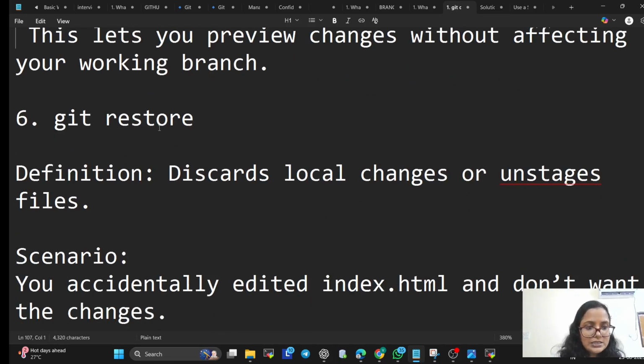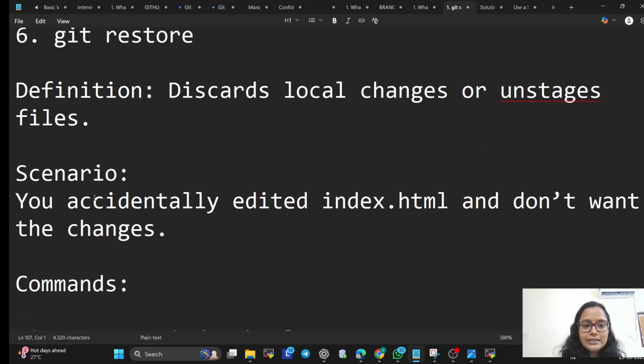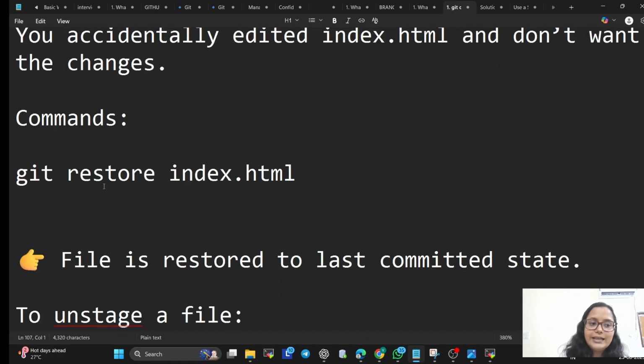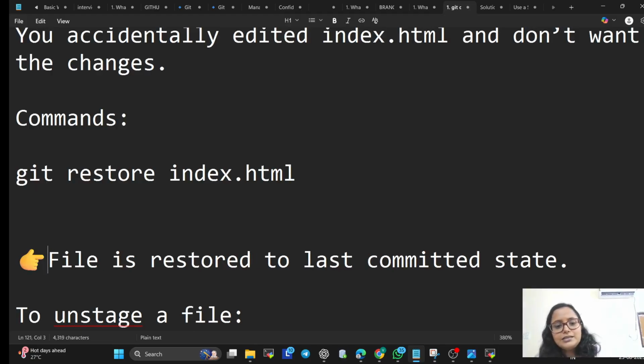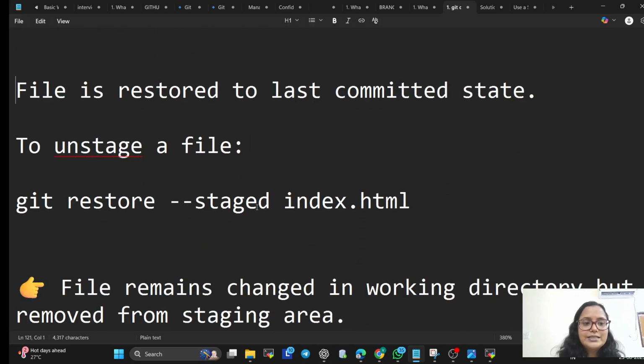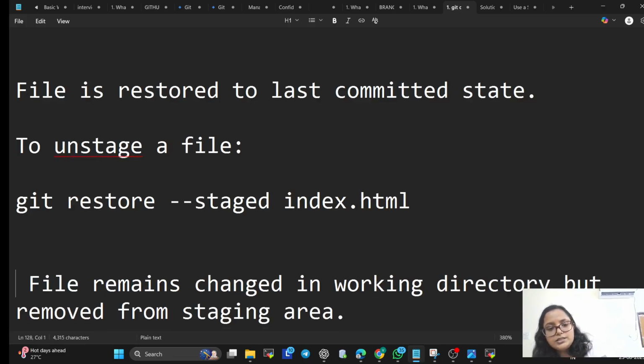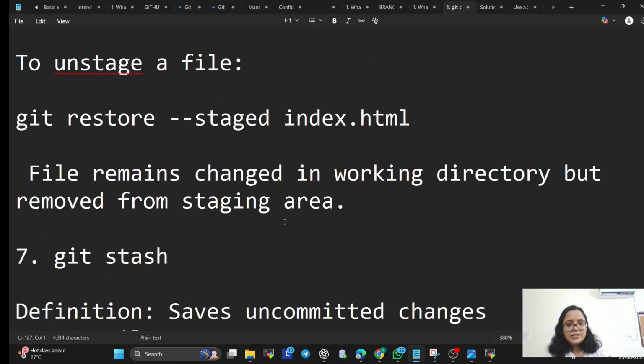The sixth command is git restore. Its definition is: discard local changes or unstaged files. See, take a scenario: you accidentally edited index.html or some file and you don't want the changes. At that time, you can use git restore index.html. The file is restored to the last commit state. To unstage a file, git restore --staged index.html. So this we discussed, and now the files remain changed in the working directory but removed from the staging area.